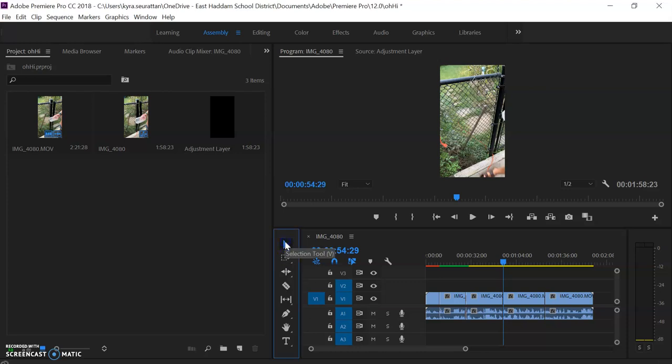Hello students, here is a tutorial that is going to tie directly in with our theme of efficient editing, and I'm going to introduce you to something called an adjustment layer. This is a very powerful tool if you have a lot of clips in your timeline that you want to do the same thing to.